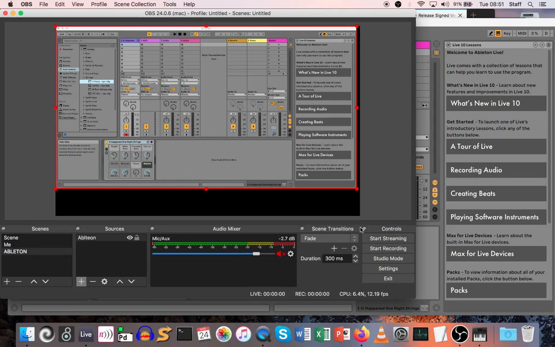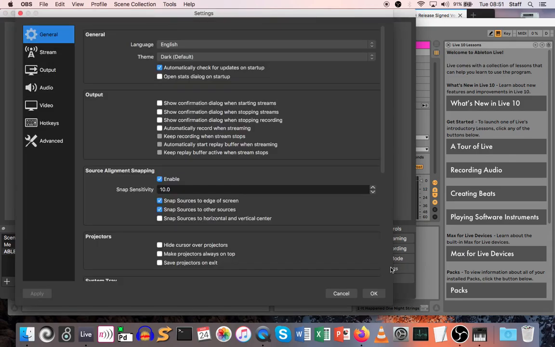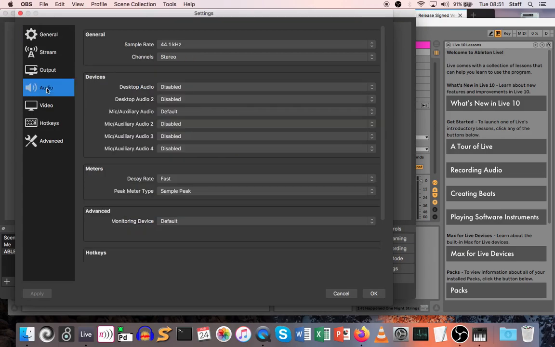So what we need to do is go to Settings. Okay, you can see all of these different settings here. This one, we're going to go for audio, and you can see that there's desktop audio.